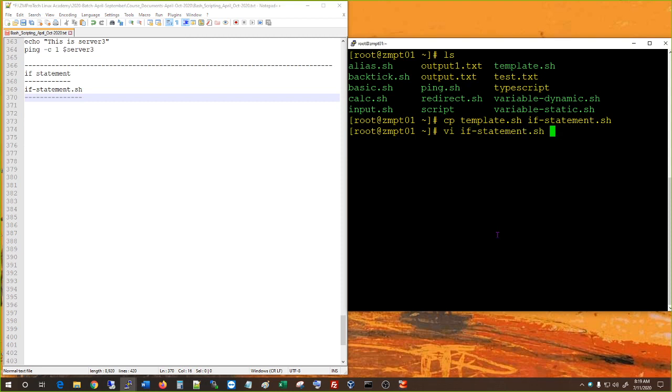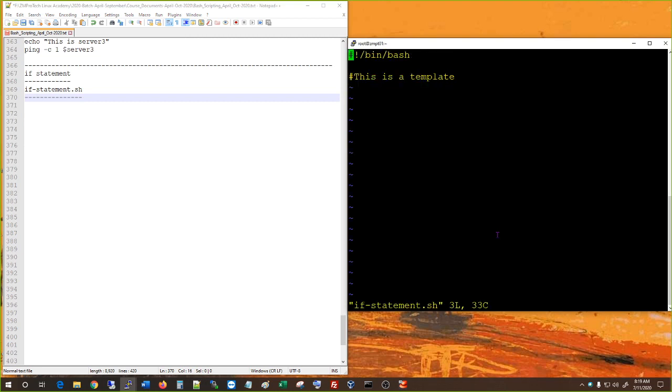Okay, let's go into vi if-statement.sh. So this is an if statement. How the if statement works is, let's take an input. We'll take an input here. We take an input at the command prompt. What do you type? You type read.